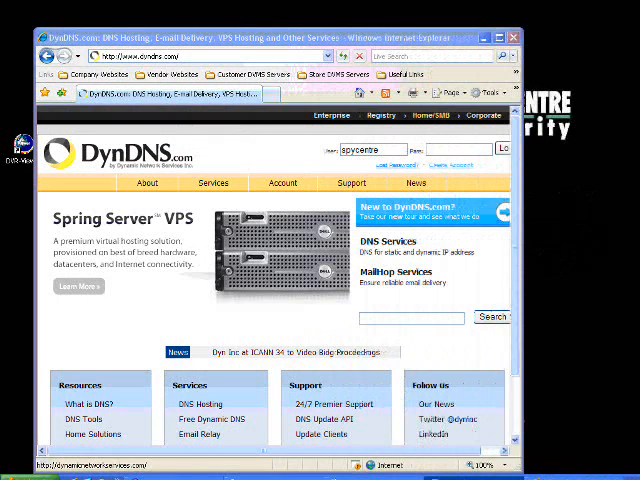Okay, so we're moving on to the final step. The overview for this particular step is we're going to be going to a website called dyndns.org. You can also get to it at dyndns.com. We're going to create a free account with this website, and then we're going to configure the router or one of the computers to update the information in the account.